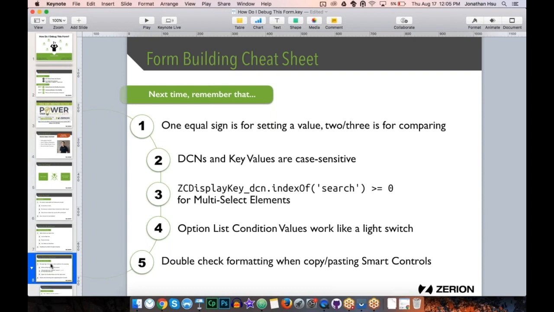For your data column names and key values, you want to make sure and remember that they are case sensitive. So you're not able to type a data column name with capital letters and try to match it to the actual data column name, which is lowercase. When you're writing your smart controls, you want to make sure that the casing is equal. When you're working with multi-selects, you want to use dot indexOf, and then the value that you're looking for, making sure it's greater than or equal to 0. This is going to return true if the value is found in the multi-select.